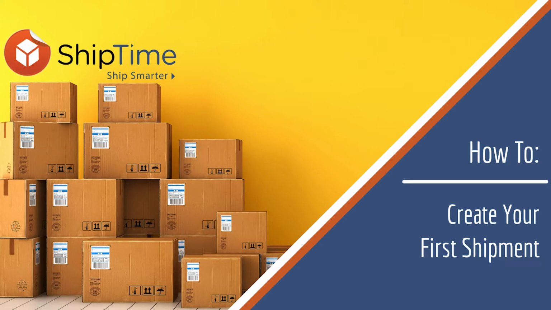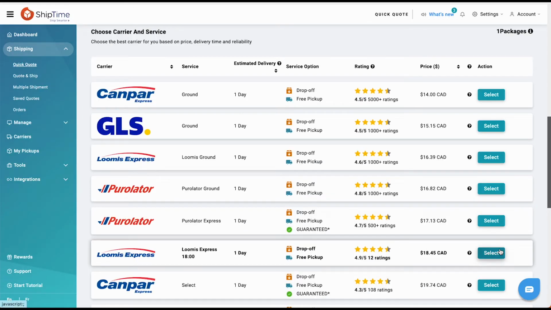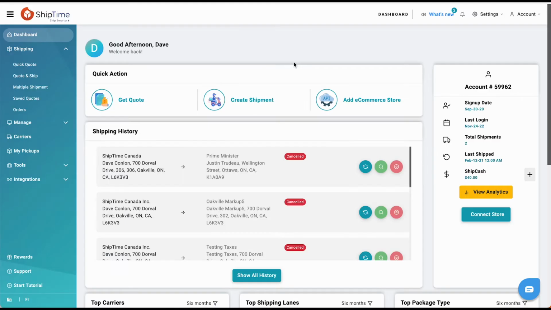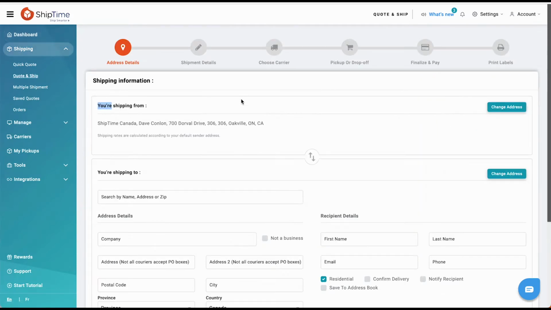Today, we will take you through the steps to create your very first shipment. ShipTime makes this process simple by guiding you through each step to compare rates and generate a label in less than 1 minute. Start by clicking Create Shipment from your ShipTime dashboard, or by clicking Quote and Ship in the side menu.